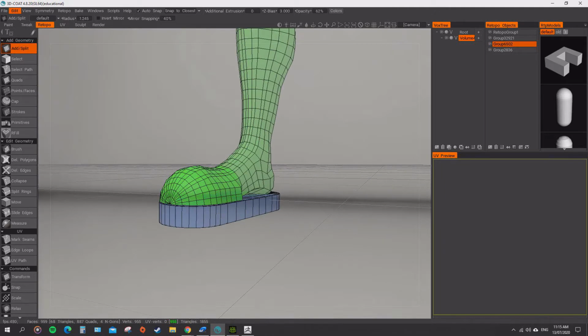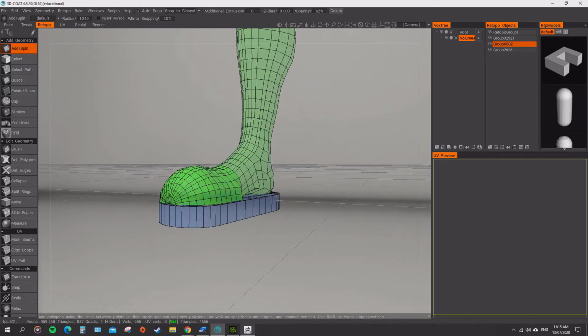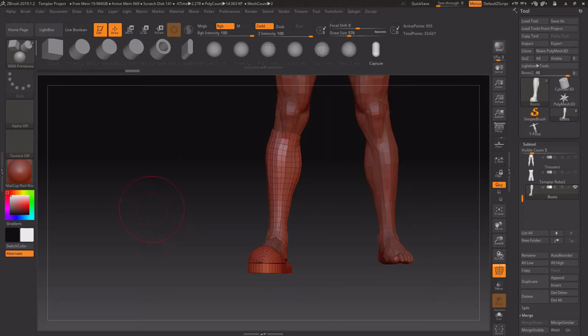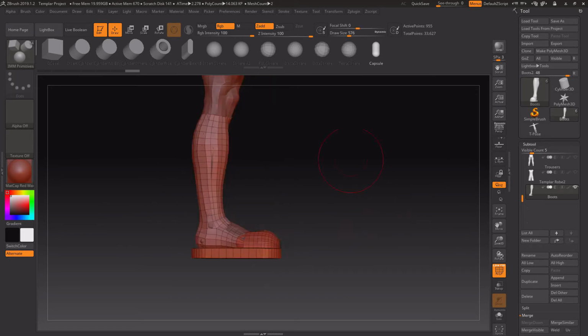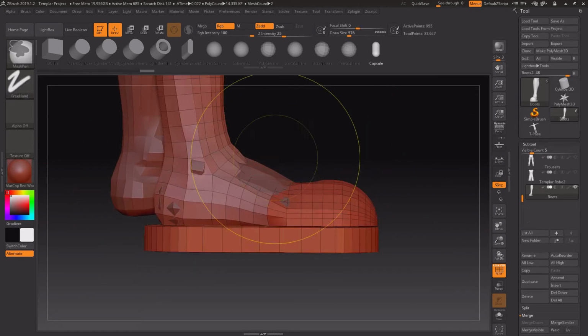Well, for now, let's just put that back into ZBrush because we're going to make a few more changes there. It's not looking too great at the moment. So definitely want to grab a remove brush.